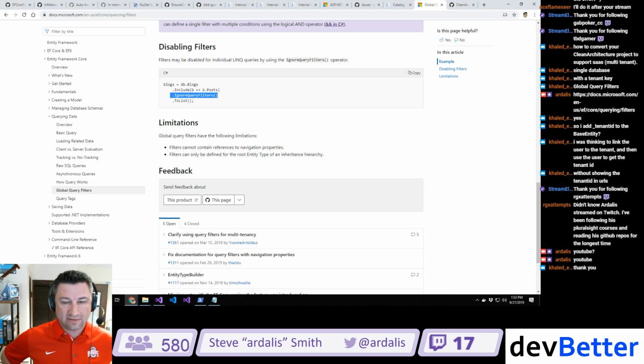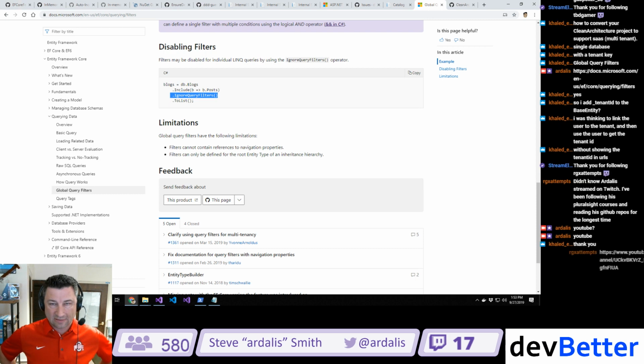If you wanted to tie the tenant ID to the route, you would just need a piece of middleware. And that middleware would look at some part of the route. It could be the subdomain. It could be a folder. It could be a query string, whatever it is, and probably that subdomain or whatever is going to be a string, right?